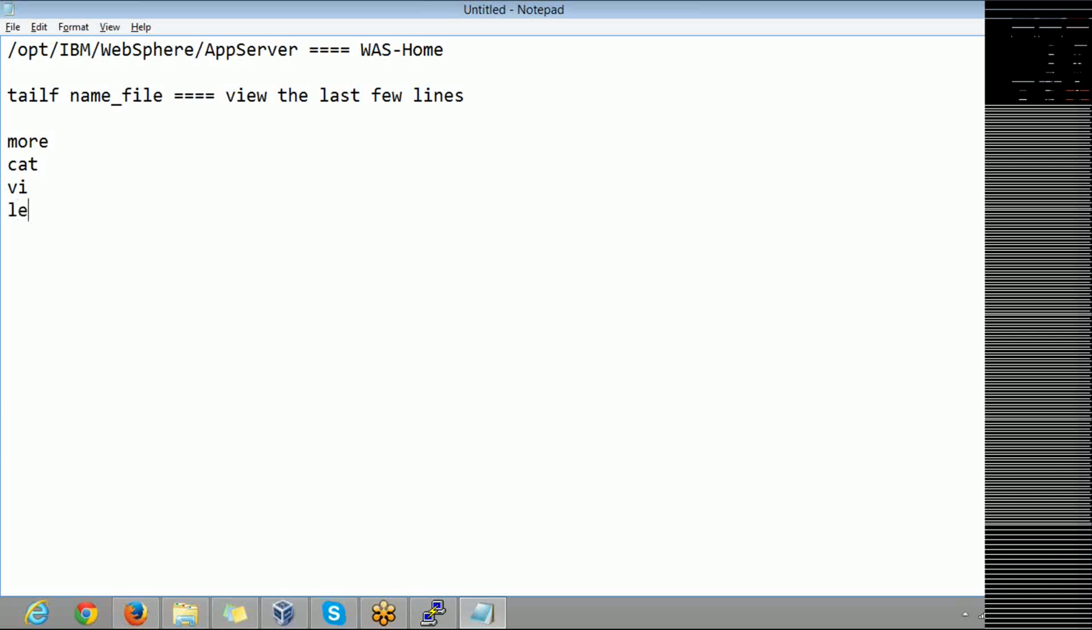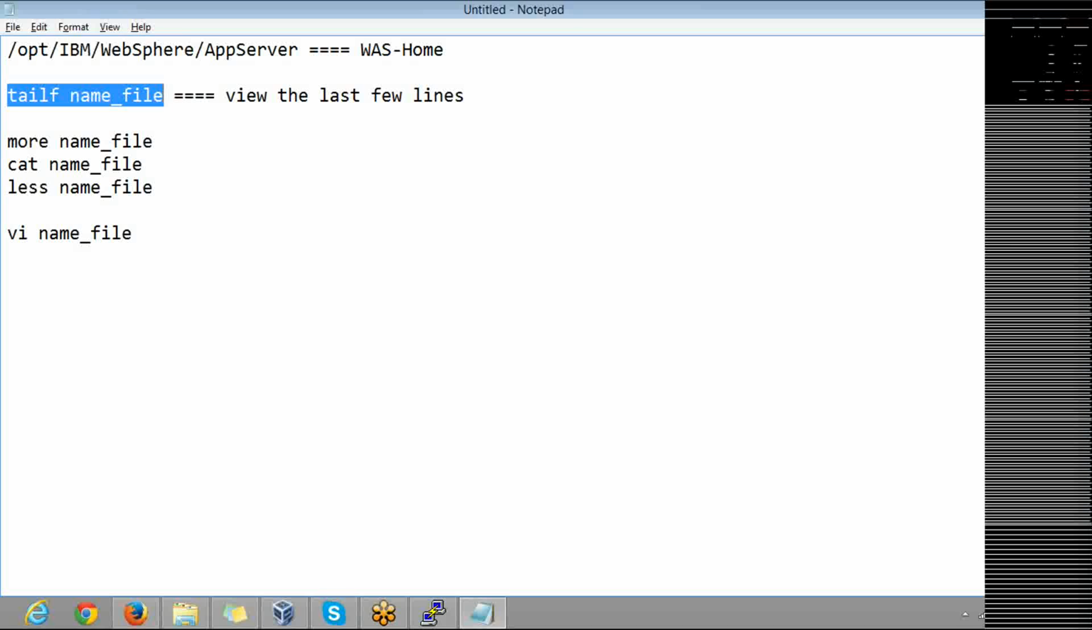We already talked about this. We can also use less. We already talked about the vi editor, so I will not discuss this. More, cat or less commands are useful to view the files completely. If you say, Shiva, I don't want to view the complete file, I just want to view the last few lines of that particular file, then you can simply type the command tail -f and the name of the file.